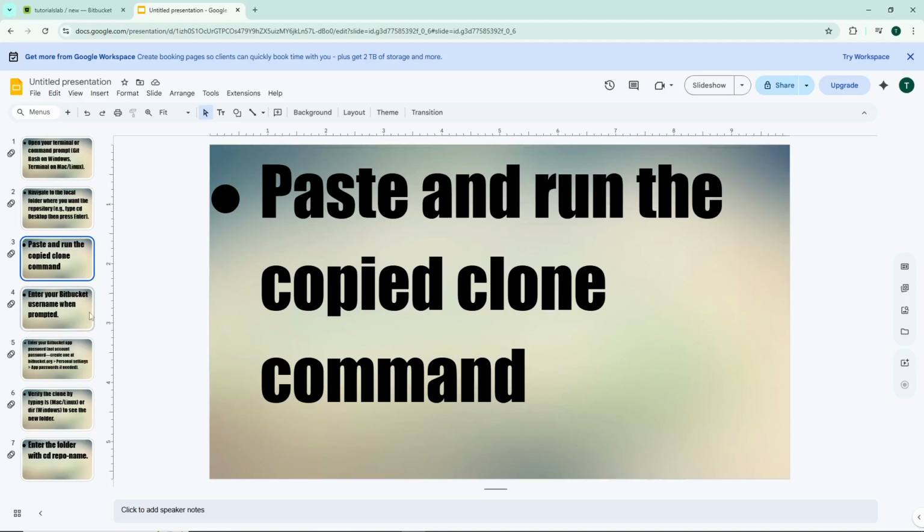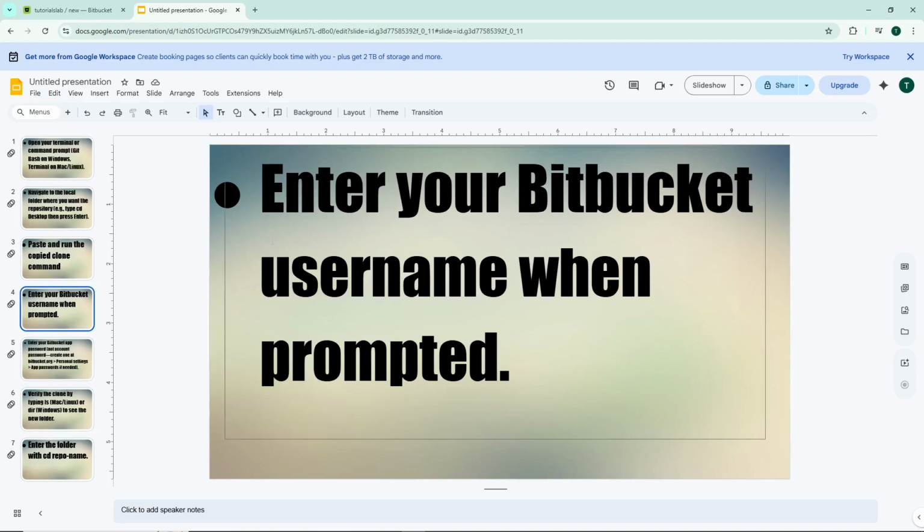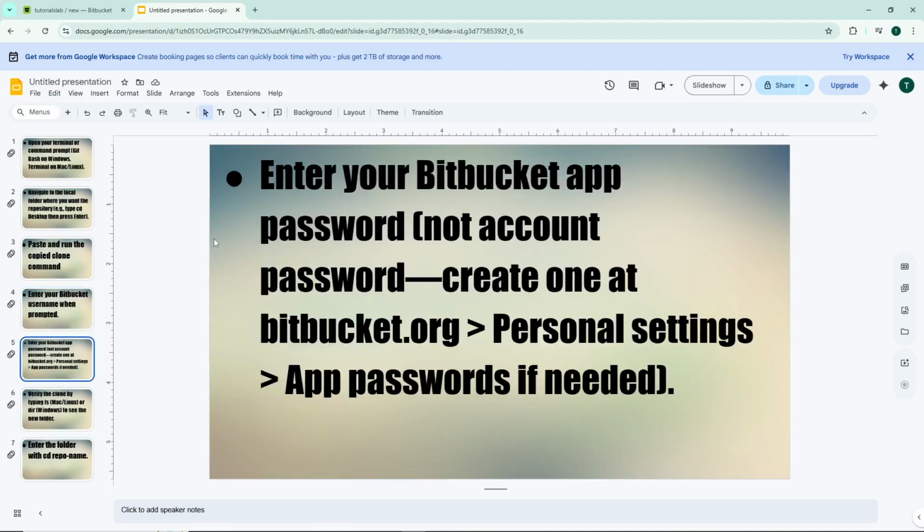The cloning process will begin and Bitbucket will start downloading all the repository files to your local machine. During this process, you'll be prompted to enter your Bitbucket username, type it in and press enter. Next, you'll be asked for your password, but here's an important detail. You should not use your regular account password. Instead, you need to use a Bitbucket app password.